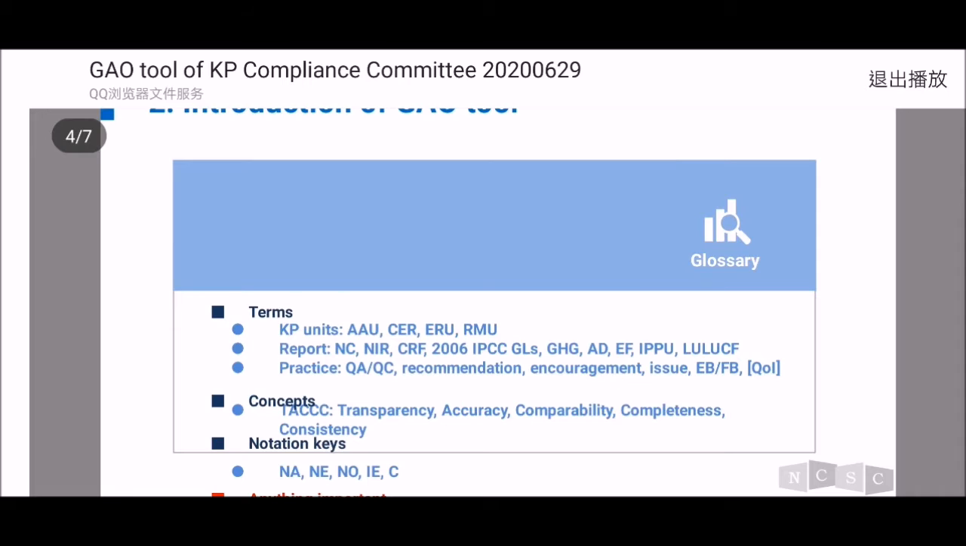In the glossary, we have included the key terms, including the KP units, for example, the AAU, the CER, the ERU, the RMUs. I apologize that the type on this slide looks a little bit strange. And also some of the key terms in the reports, for example, the NC, the NIR, CRF, the 2006 IPCC guidelines, the GHG, the activity data, emission factor, IPPU, LULUCF, and also the practice, for example, the QA/QC, what is recommendation, what is encouragement, what are those issues, and also our FB and EB.